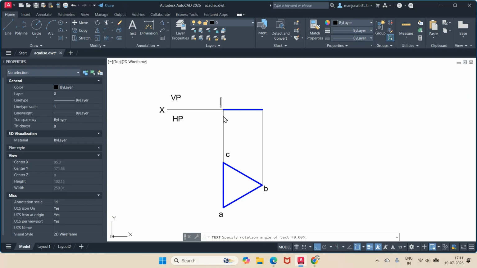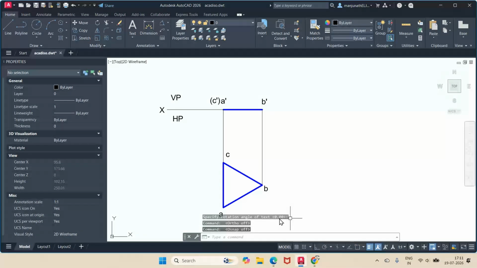Similarly, you take A dash. Sorry, put the caps lock off, type a dash, then you come down to b dash, then here you type c dash in bracket. Because when you look from the front view, C is away from the observer. Enter. Now you switch off, disable both these two. Then you will go for move.